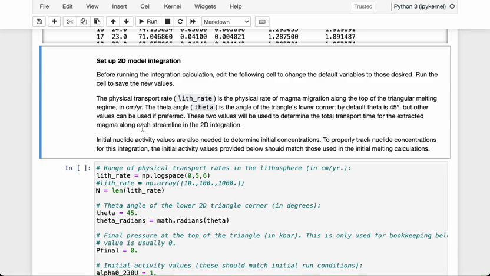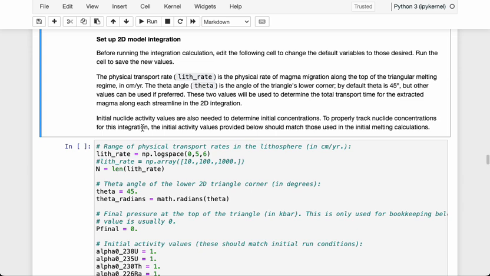And one thing that I need to do when calculating integration over a triangular melting regime for uranium series is consider how long it takes for the magma that has separated from any individual path along that triangle to get to the ridge axis where it pools and aggregates. Unlike stable element calculations for two-dimensional integration, that travel time for the segregated magma or partial melt is really important, and it needs to consider the path length as well as the transport rate.